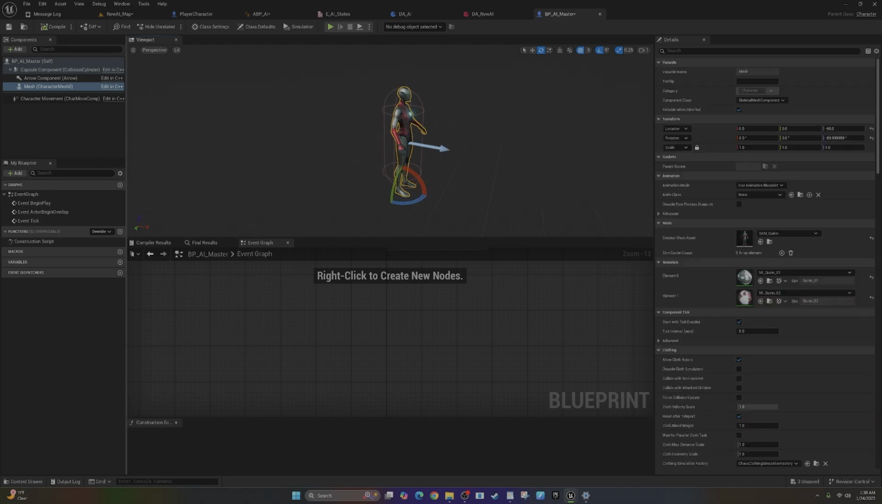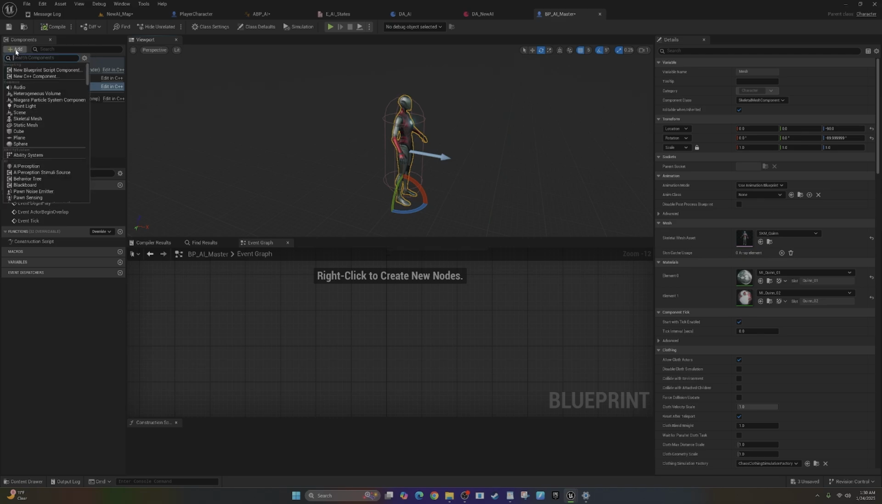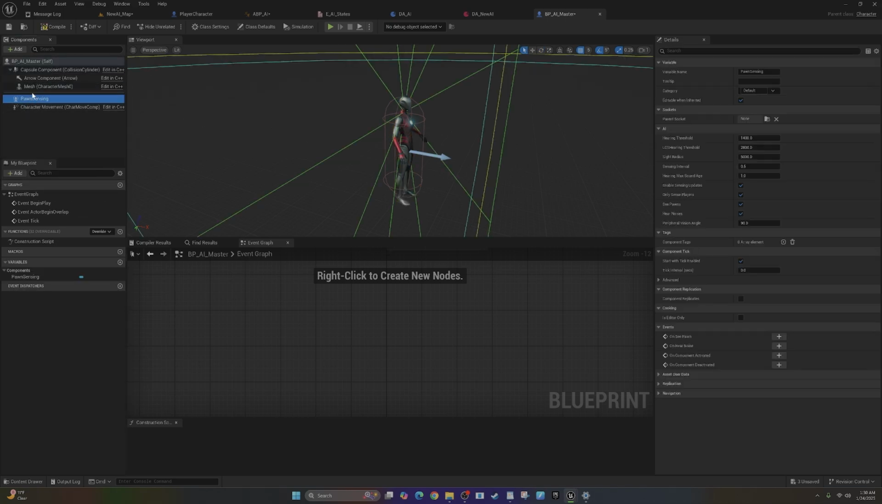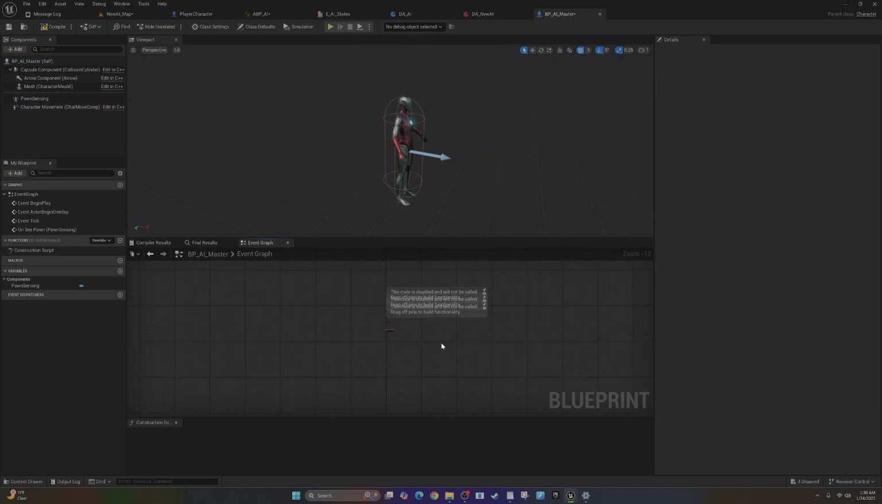The next thing that we need is to add a pawn sensing component so that our AI can actually sense different characters to interact with. So if we hit add in the components tab and go to pawn sensing, and then if we click down here, we can adjust all these different parameters like the hearing threshold, sight radius. I'm going to leave all this as default for now, but I am going to add an on-see pawn event by clicking this plus right here.